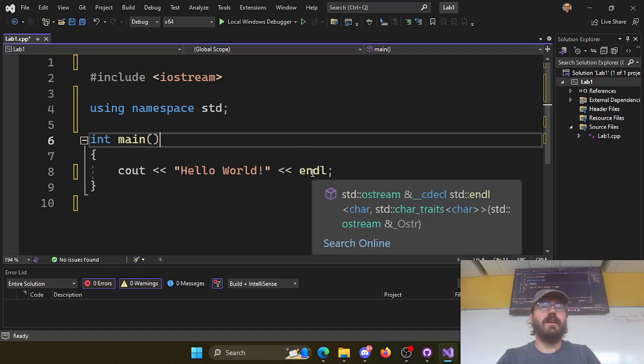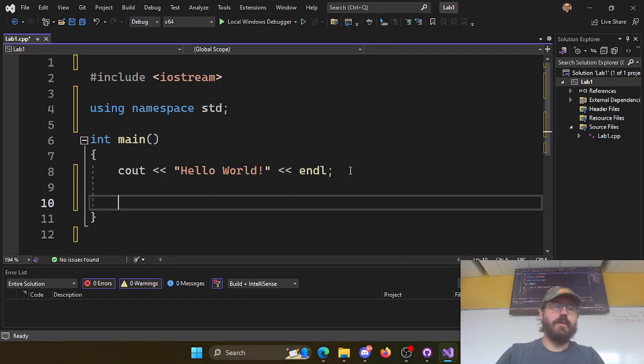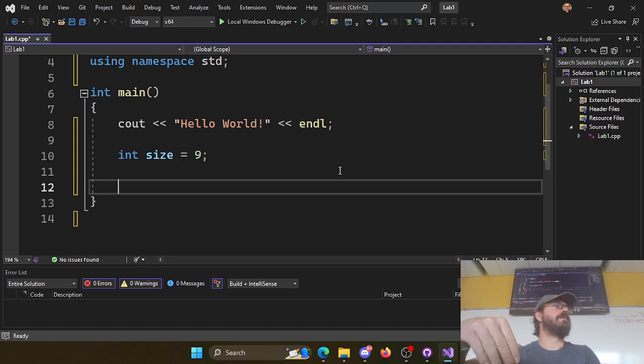All right, so we've got this. If we wanted to do the right triangle, we could have some number of size or height or whatever we wanted to call it here. So I'll just say size is 9, right? And then we're going to loop, and we're going to loop inside of a loop. We're going to loop for every row, for every line. So we can say for, and then we give it the three things, right? We're going to start a new variable, row, at 0.